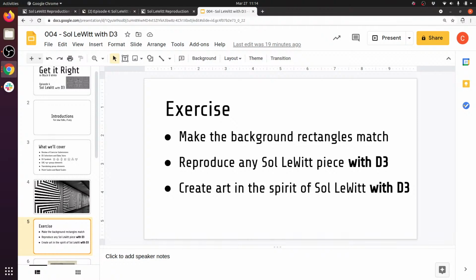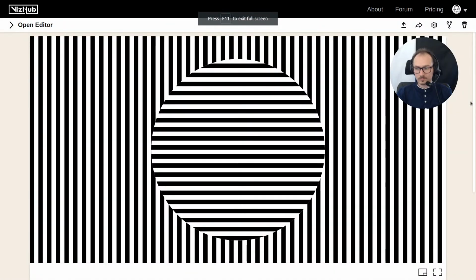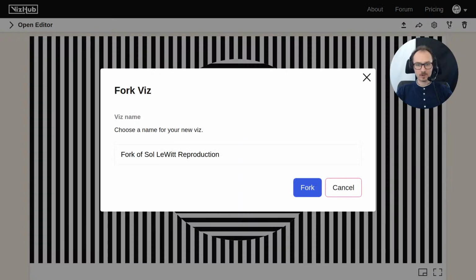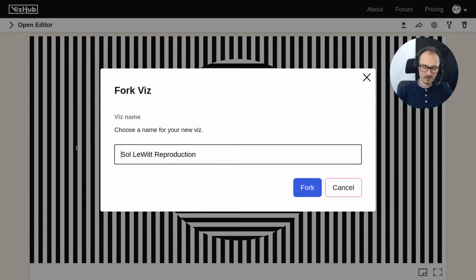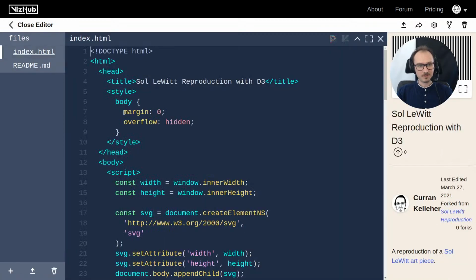All right, any questions or discussion so far? If not, I think I'll dive into the coding. All right, here we go. Here's our piece that we made last time. I'm going to start by forking this, and I'll call it soloist reproduction with D3. Open the editor.